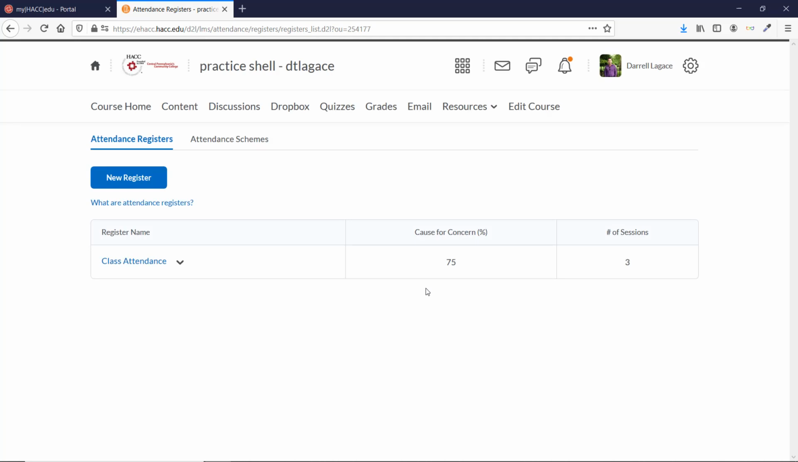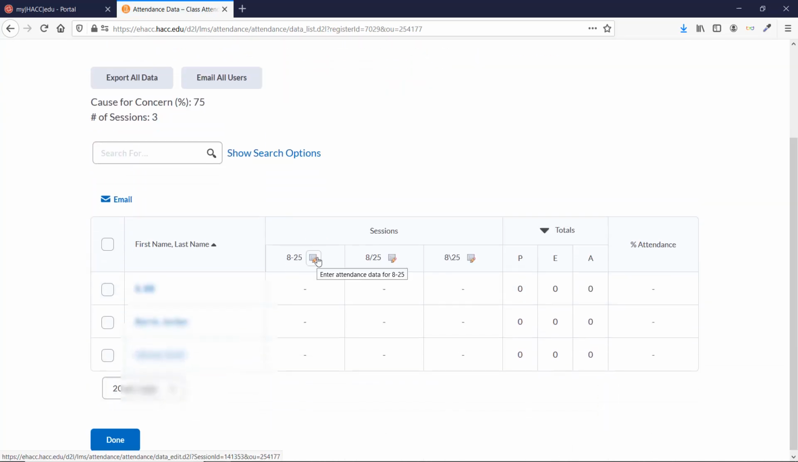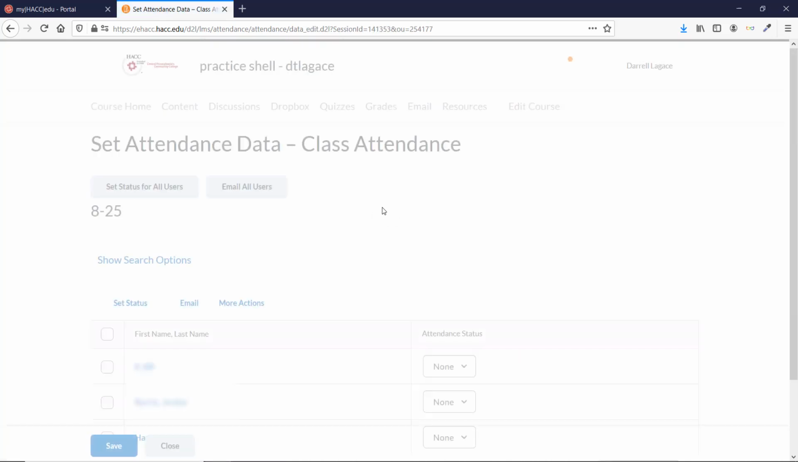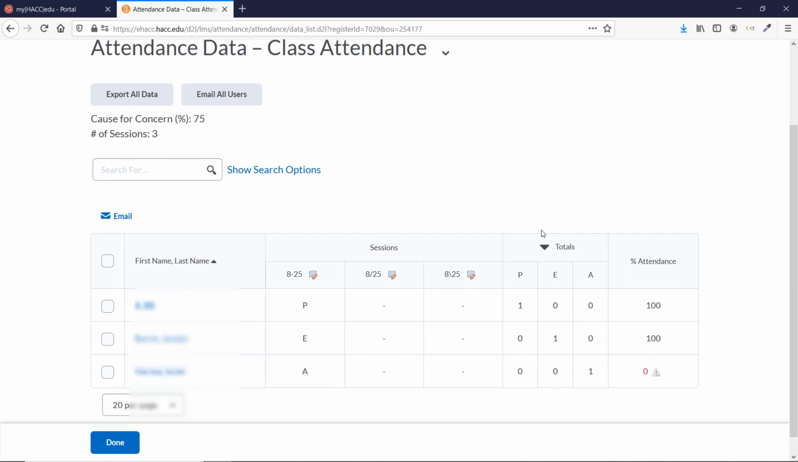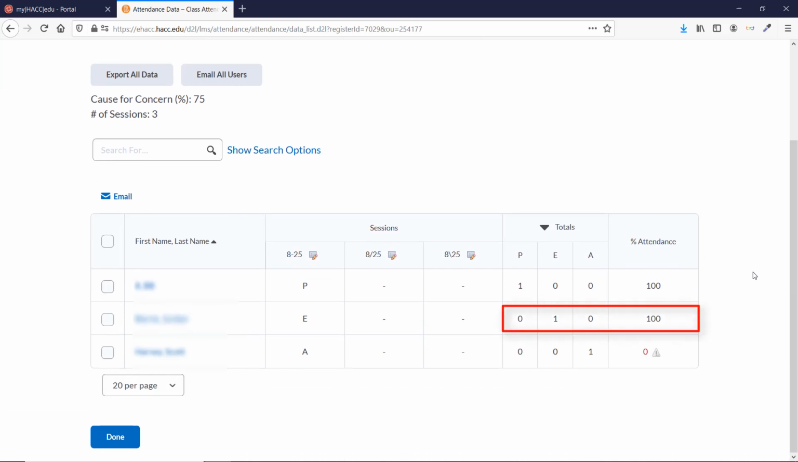Click on the register and the calendar for one of the sessions. Your options are now P, E, A, or none. I'm going to choose one of each, except for none, to show what they look like. I'll save it and then close. You'll see that when it totals them up and calculates the percentage, it's counting E as present. If you don't want a session to be counted at all, you would have to leave it as none.